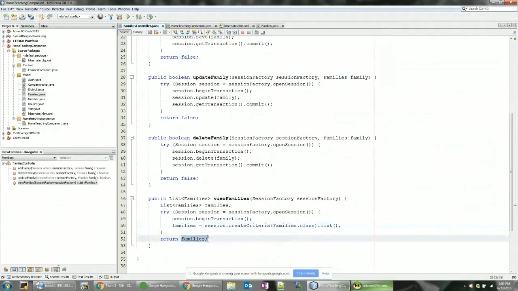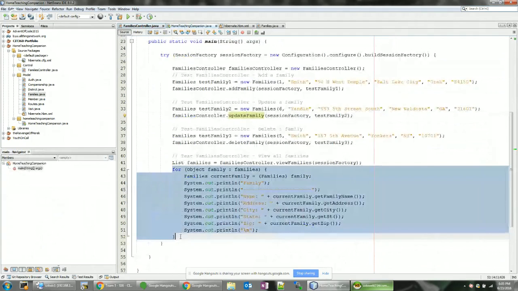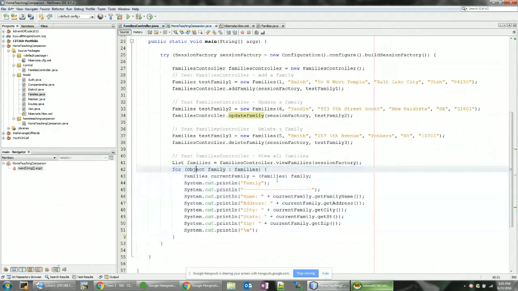All I do is then return that list, and up here I just iterate through each one of those, and I have to translate it from an object back to families. For some reason it doesn't automatically translate back. But either way, it just displays it.